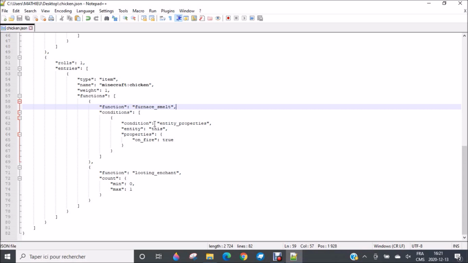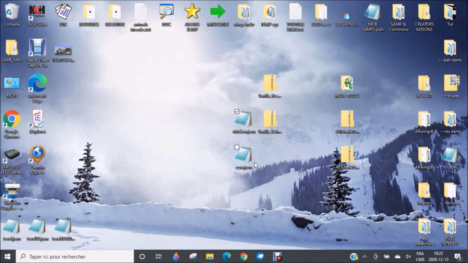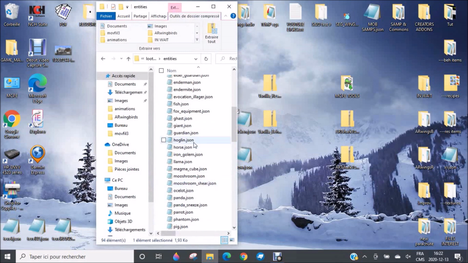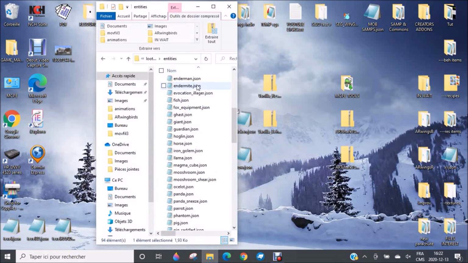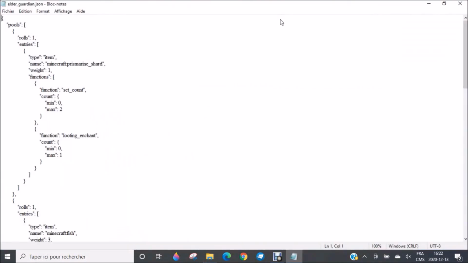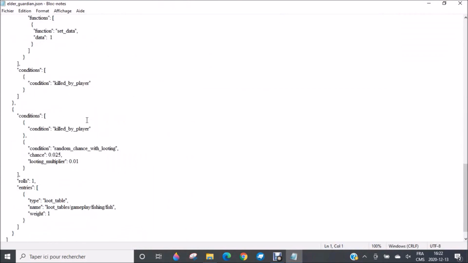There is also another function that is not here, but you can find it in the Elder Guardian. I will show it to you, okay? So if you want to use it at a certain point, the Elder Guardian is here. See? There is a function that is called killed by player. See? In fact, it's not a function, it's a condition. So this means that you would have to, for example, take this and copy and paste it in the good place, okay? So in your conditions.